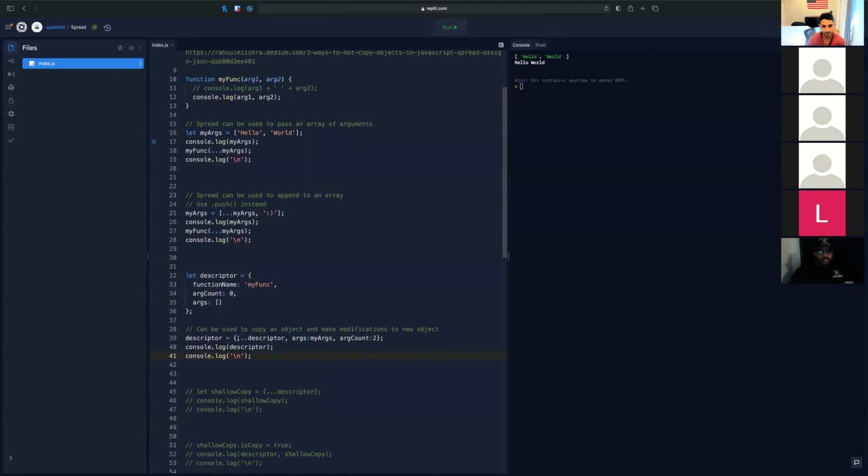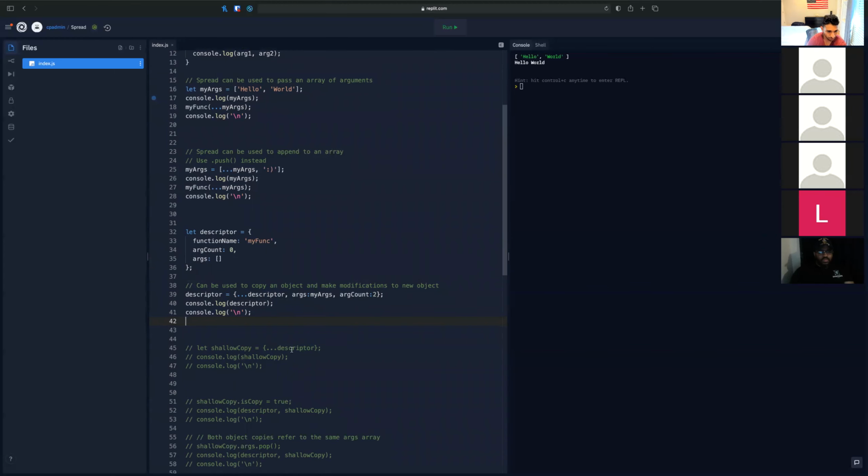So you can use spread syntax to copy an object and make modifications to that new object if you so desire. All right, are there any questions about copying objects here?